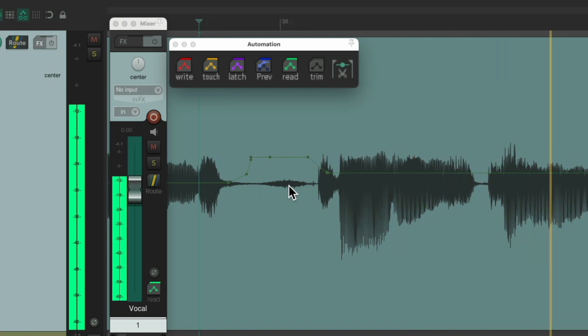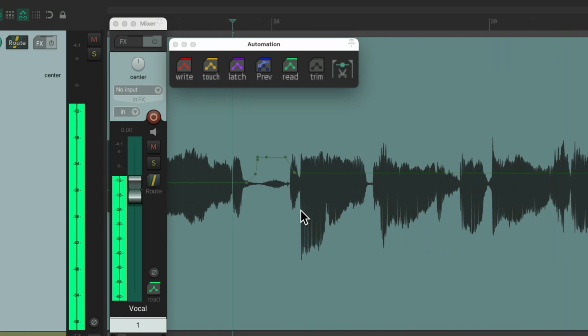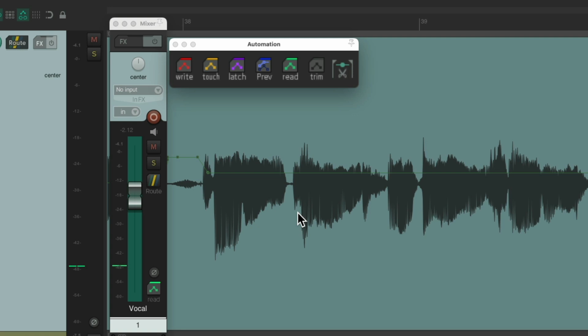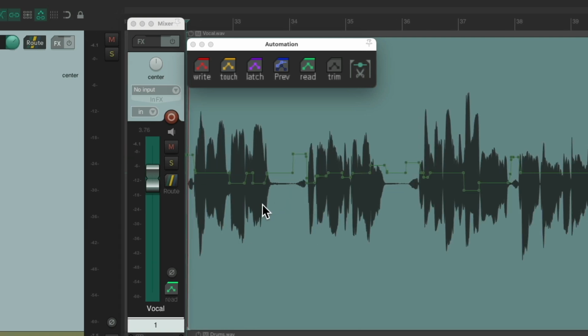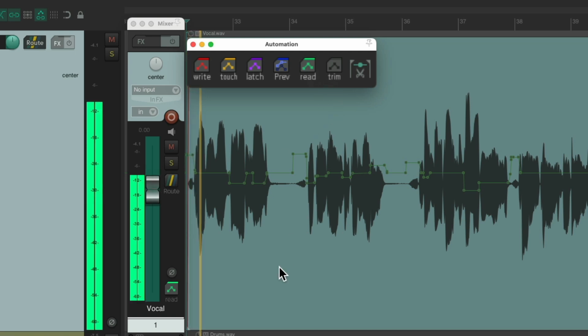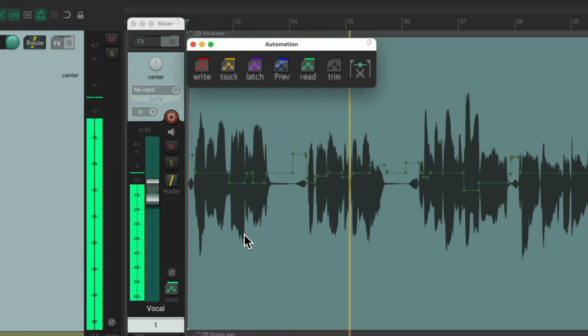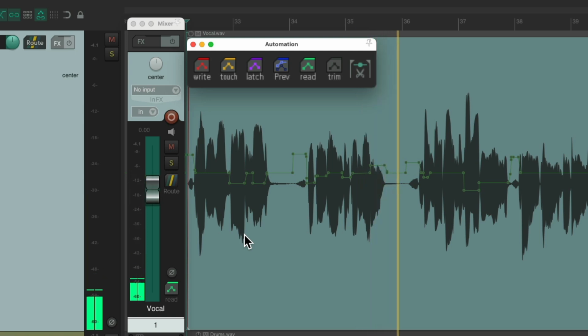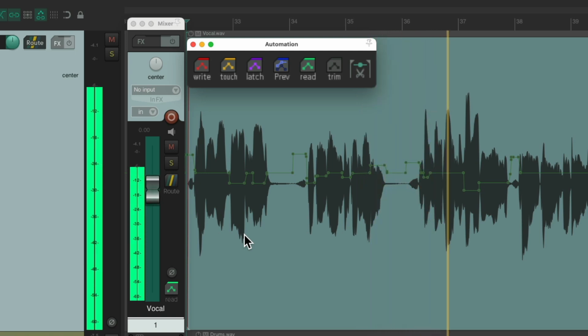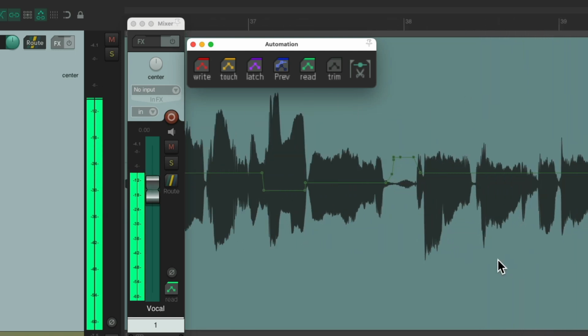Let's hear it back from the beginning. And notice all the changes we're going to see on this fader because we're in read mode.